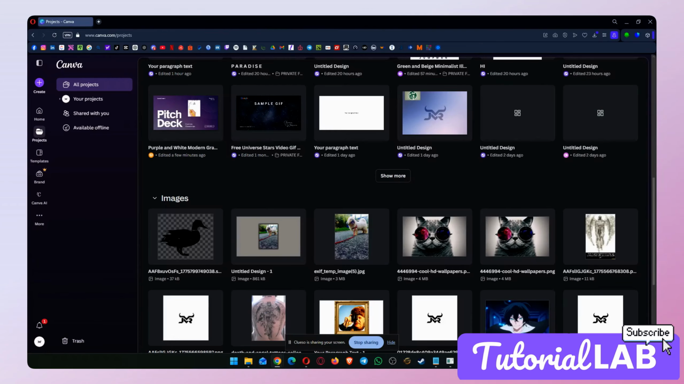Hi everyone. In today's tutorial, we will show you how to install a Canva app on your PC or laptop. If you want to use Canva outside of your browser, we will guide you through this quick and easy installation process. On your Canva dashboard, to install the app, we first need to download the installer.